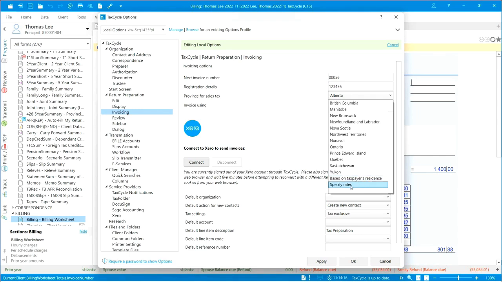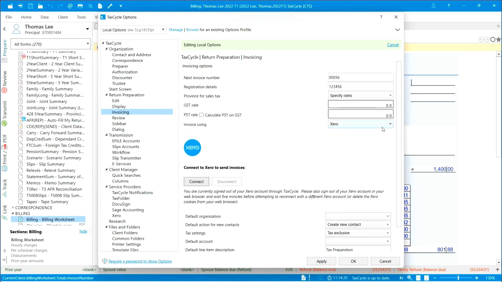The other option we have is Specify rates. If there are any specific changes to GST rates, harmonized sales tax rates, or PST rates, you can make them here. Otherwise, TaxCycle will update those tax rates for you. But if you want to be one step ahead, you can always make those changes right in here.